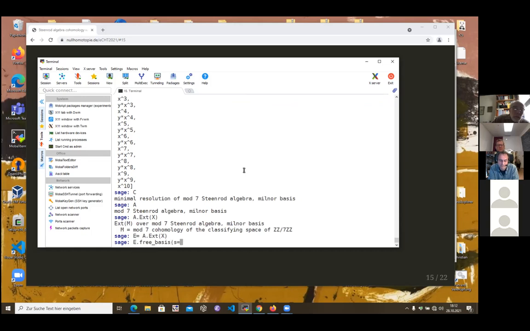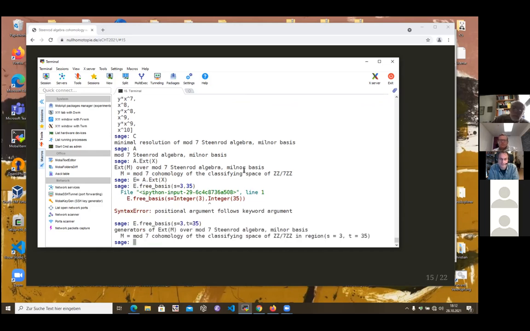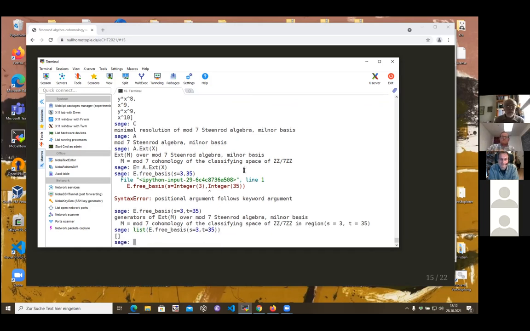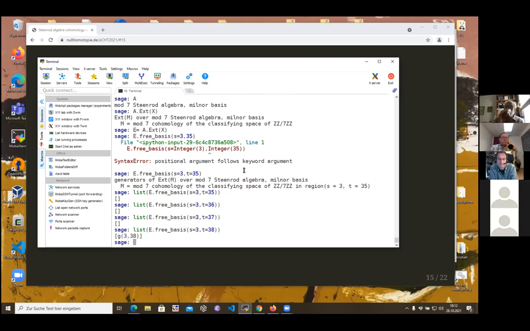for some specific value. You can just ask, oh, what is this group in homological degree 3, internal degree 35? Again, a lazy answer. But when you list it, then you hear, okay, it's empty. Ext in that degree is empty, 36 empty, 37 empty, oh, 38 at least. It has something, one class.